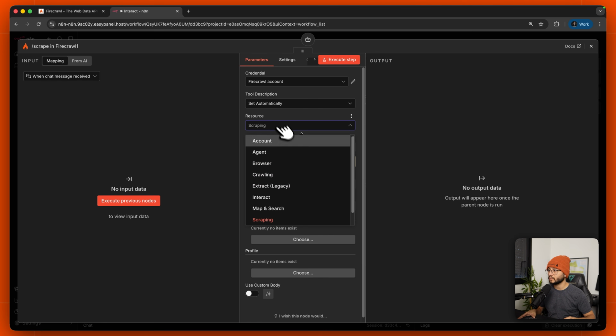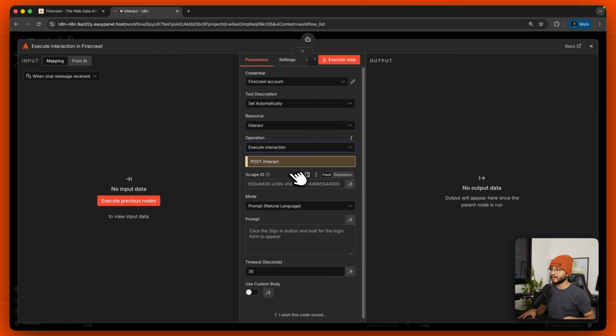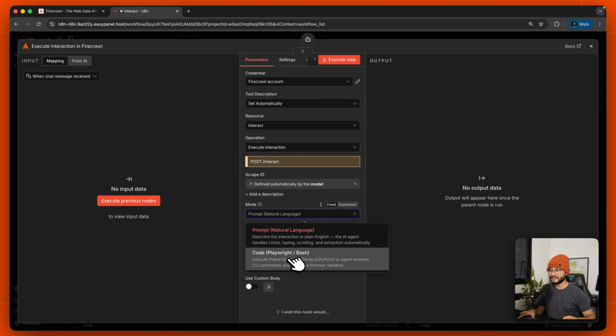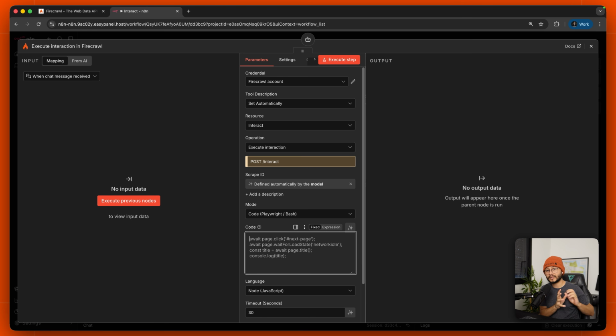So go over to resource, interact, now execute interaction. Let's make this dynamic, as well as the prompt dynamic. Here is where it'll be different from the previous workflow, because I don't want an agent telling another agent what it needs, because this makes it a bit more complex and unnecessary. So what we want to add here is code. It will rather be directly executing code inside of that browser session.